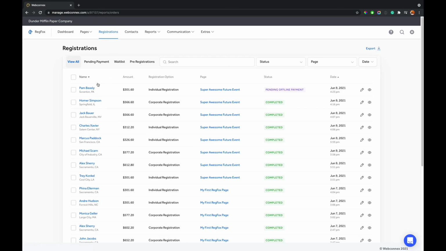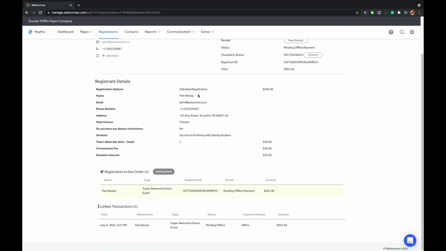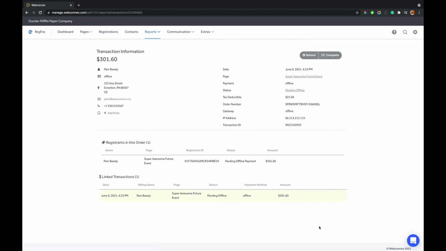And here we have Pam Beasley, and it says pending offline payment. So when we showed the payment plans as pending final payment, that means they were on a payment plan or had a deposit payment. So for pending offline payment here, we can go and view the registration record. We can see that Pam has registered. We see her details here. We see the registrations, and then we also see there's a linked transaction for pending offline. If I click details, I can look at the payment instructions that were given to her. I can see all the information here.